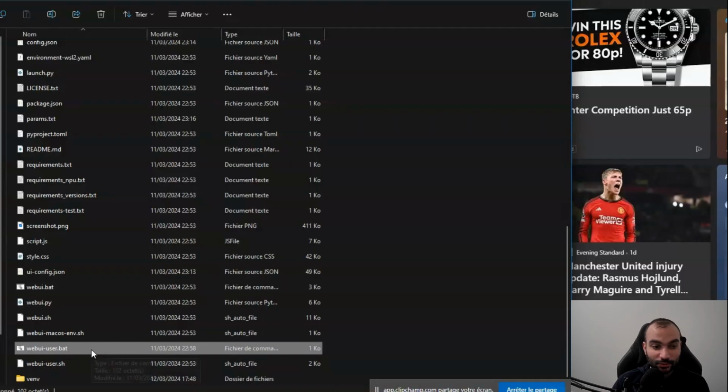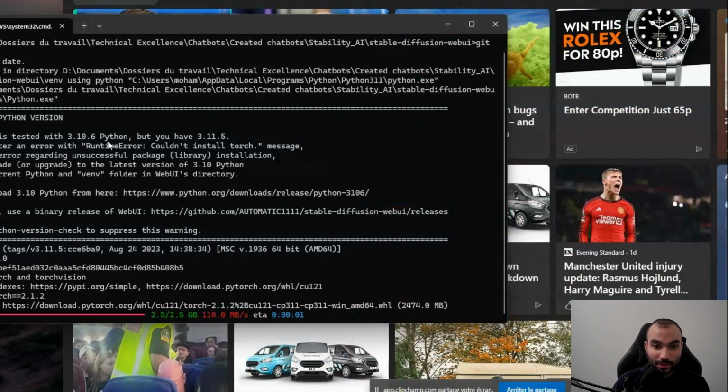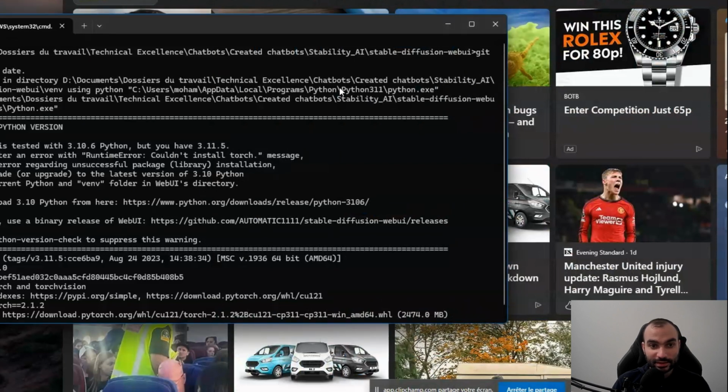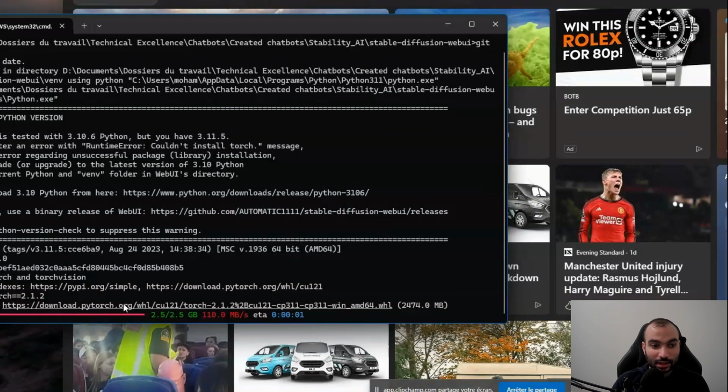As you see on the screen, when you click on the webui-user.bat for the first time, it's going to give you a command prompt where it's installing all of the packages required. So it's now installing PyTorch. I think there's a lot of other packages that it's going to install as well. So stay patient and revisit it after a while, after it has installed all of the required packages.